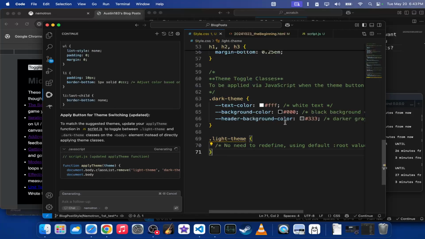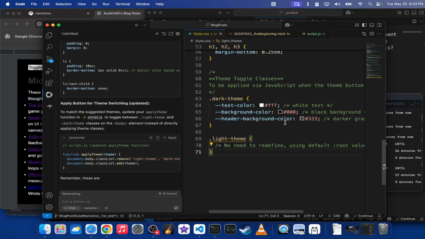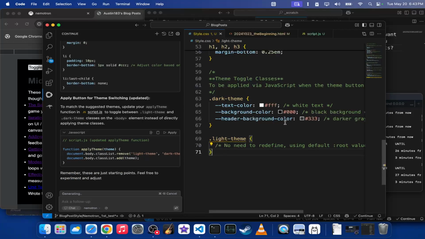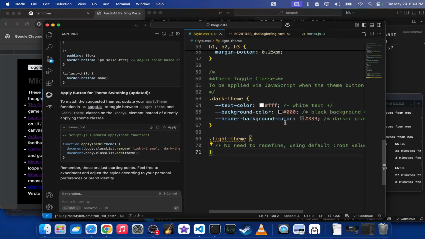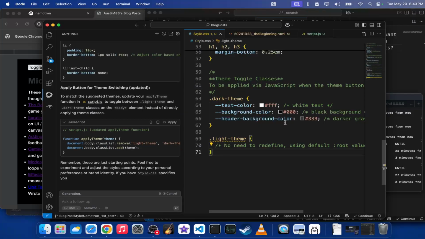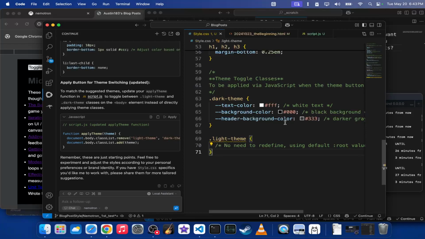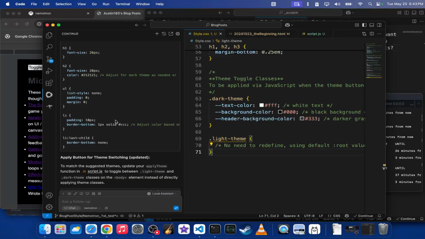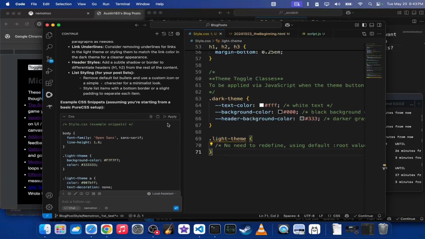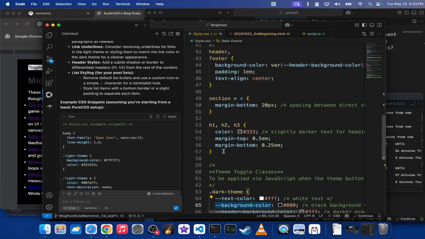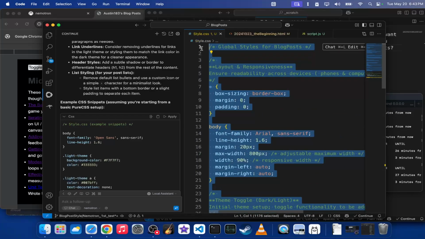To match suggested things, update your apply function to toggle between light theme and dark theme classes on the body element instead of directly applying theme classes. Okay. Remember, these are just starting points. Feel free to experiment and adjust the styles according to your personal preferences or brand identity. I do not have one of those. All right, we'll take that and we will just replace everything up here.